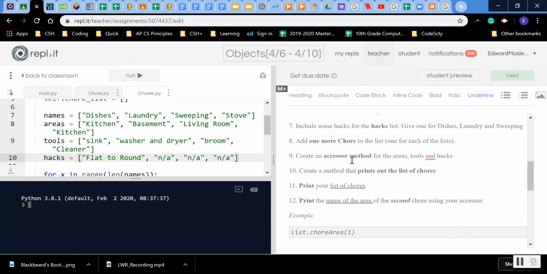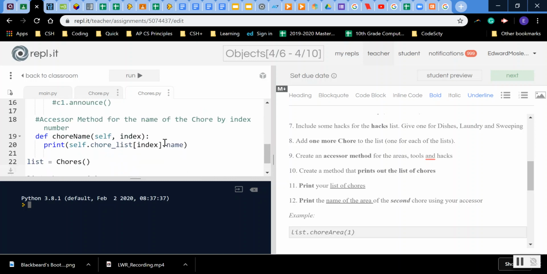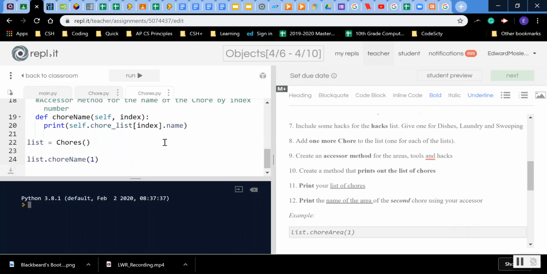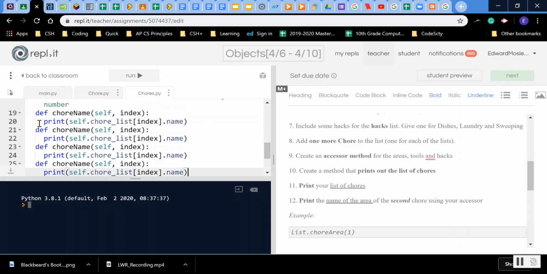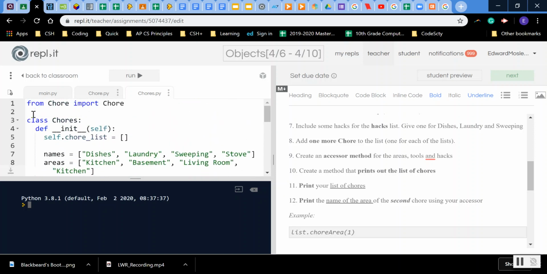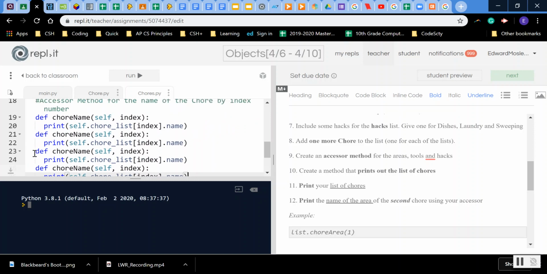Step 9, create an accessor method for areas, tools, and hacks. So this one was giving people a very tough time, and it really wasn't that difficult. I saw many people had the right idea to copy and paste this right here and then use the same format. You're absolutely correct. So paste that, and paste that. Make sure that your functions are indented, otherwise they will not be inside of your chores class. It's important that they are so that they can be recognized.